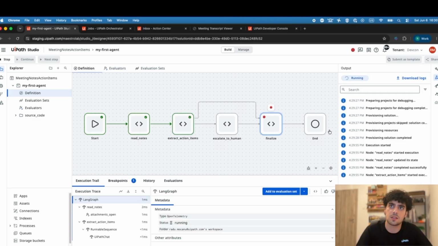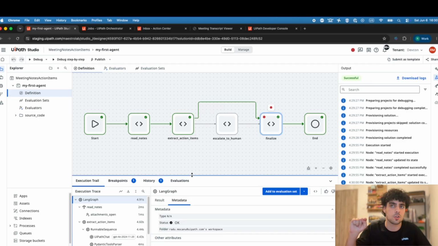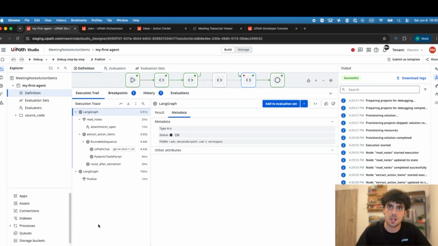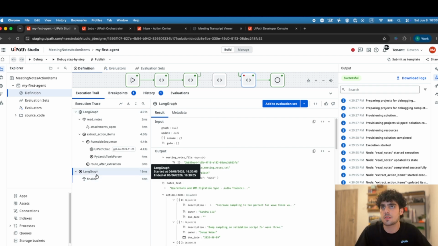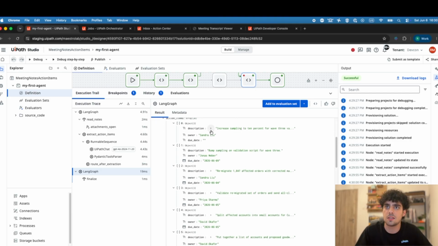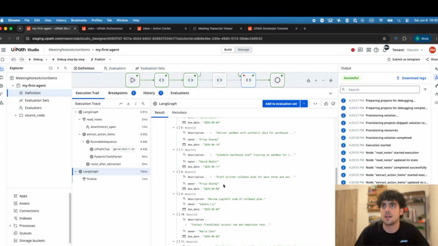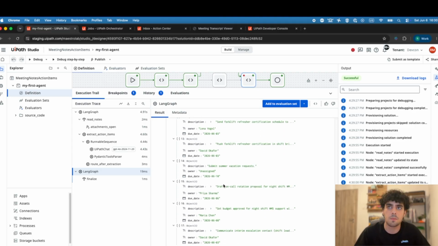I can see now the agent reached the extract action items node, and it went through the breakpoint in the finalize step. So it chose not to escalate to a human for this particular transcript because everything was clear. And here in the spans, we can see the action items it actually extracted with the owner, with the due date, and seems like the agent performed well.